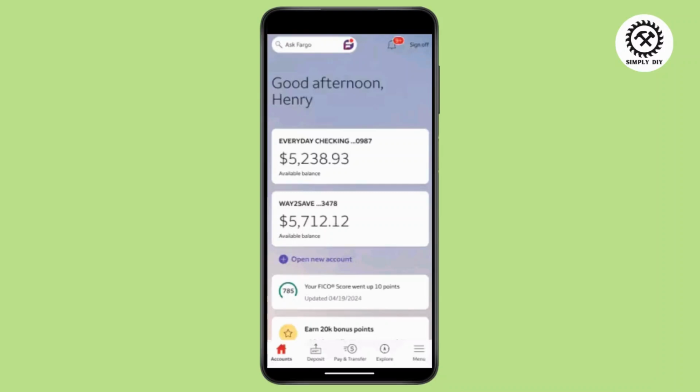After depositing, you could write mobile deposit and the date on the front of your check and securely store it for 5 days before destroying it. So that's the way to deposit a check using Wells Fargo mobile application, and that's all for today's video.